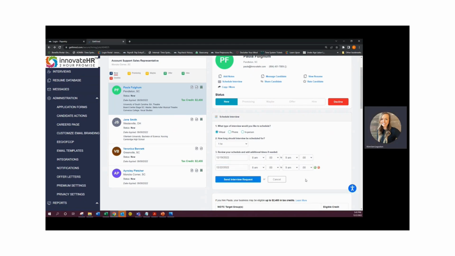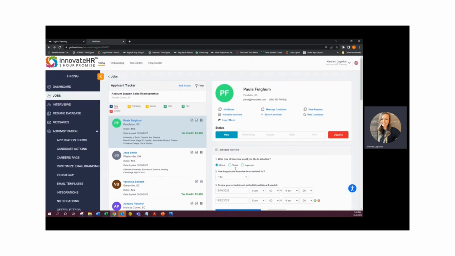This helps eliminate the back and forth with candidates via email when going back and forth over a time and date that works best for the both of you. And you can simply click Send Interview Request. All of your interview information will be stored in the Interviews tab here on the left.